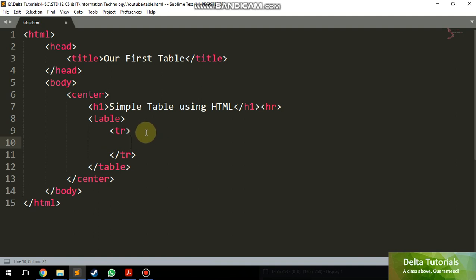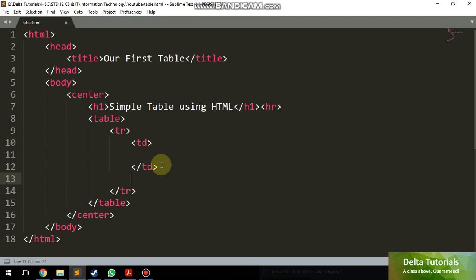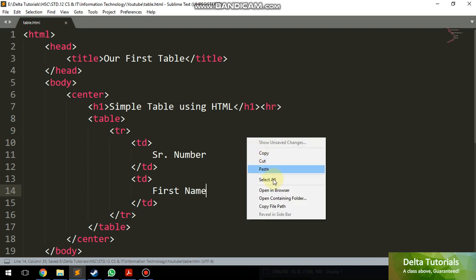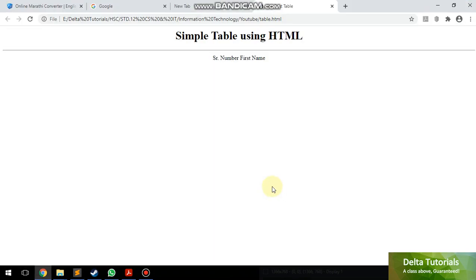So we will define each and every row in our table, and then we will define the table data as well. So in the tr, we will have one td, and let's say another td, and we will put some dummy data over here, say serial number, let's say first name. We'll just save this much code and see what our output is. See, serial number and first name. This text has been displayed in our browser window, but you will be surprised: where is our table?